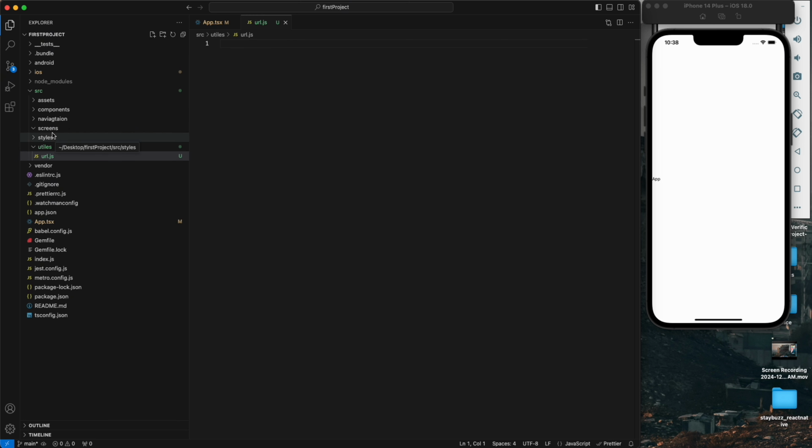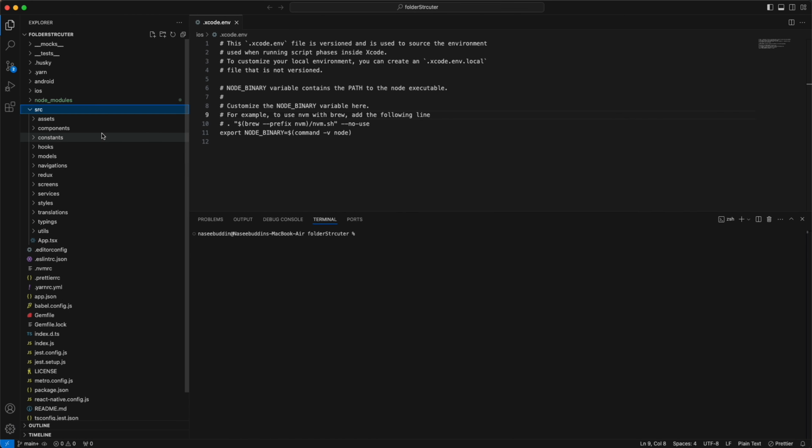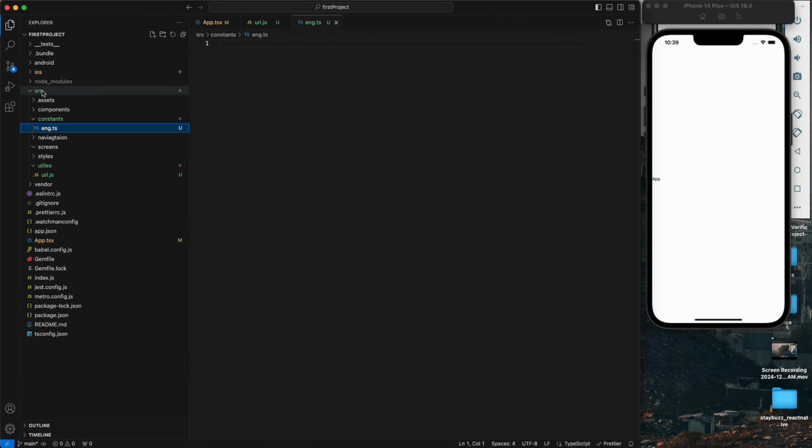Inside the styles, we have the styles. Inside the screens, we have the screens. Inside the components, we create the custom components. So we can create the constants. Inside the constants, we can put our English file also, en.tsx. We can put the English file. We can also create a folder with the name of Redux. So this is the React Native folder structure, and this video is for beginners.